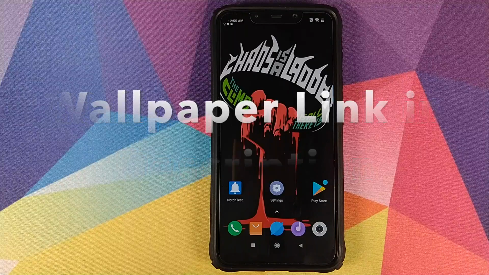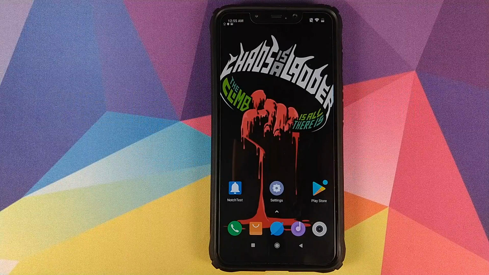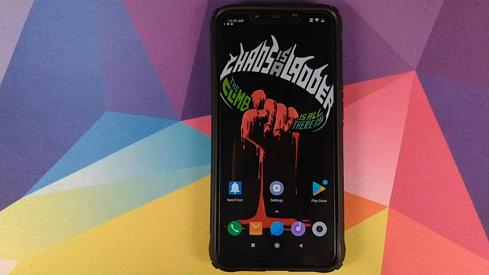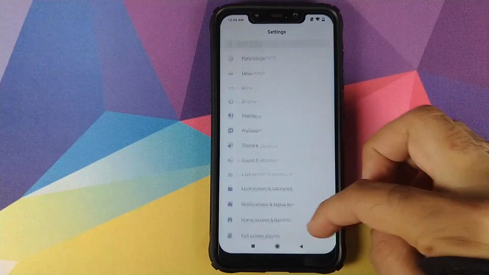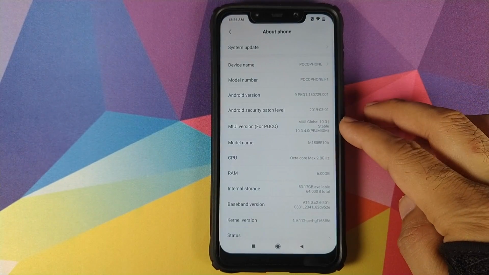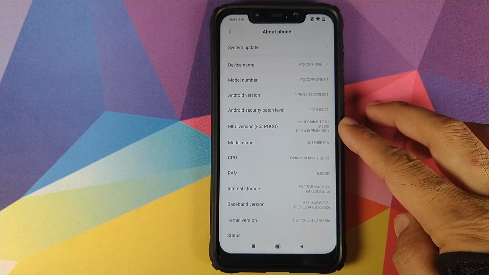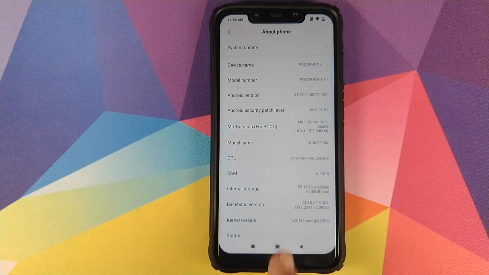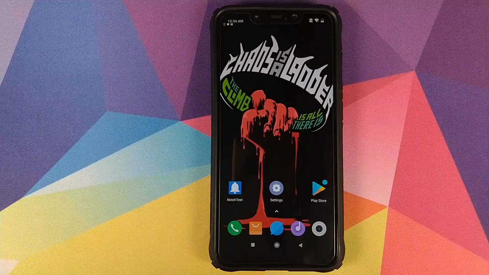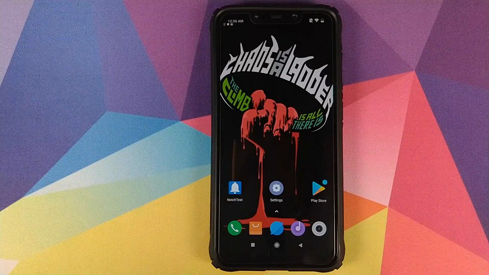And in this video, I'm going to show you how you can have permanent notifications on your Xiaomi Poco F1 running MIUI 10. Let's first go into settings, about phone, and as you can see right now I'm running the latest global stable 10.3.4.0.